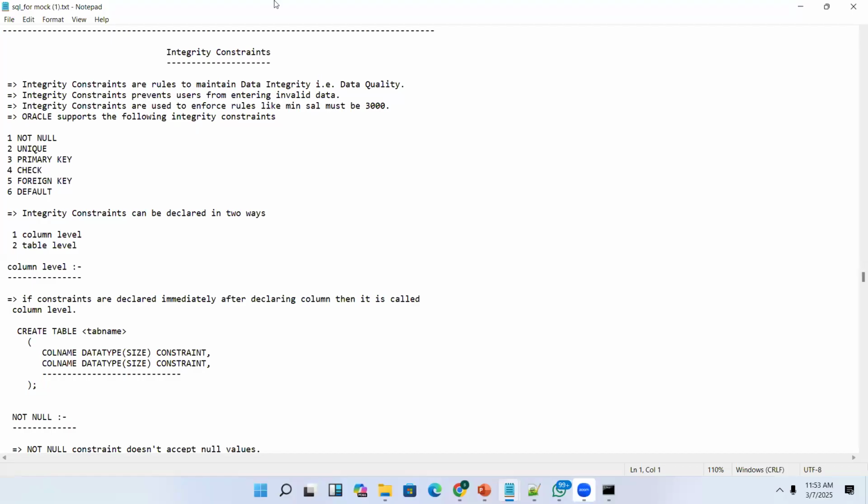We have already discussed this. I have uploaded the video also, guys. Hope everyone has practiced not null, unique, primary key, check constraint, foreign key. These five types of constraints we have already discussed. And I also told you two important points, guys.